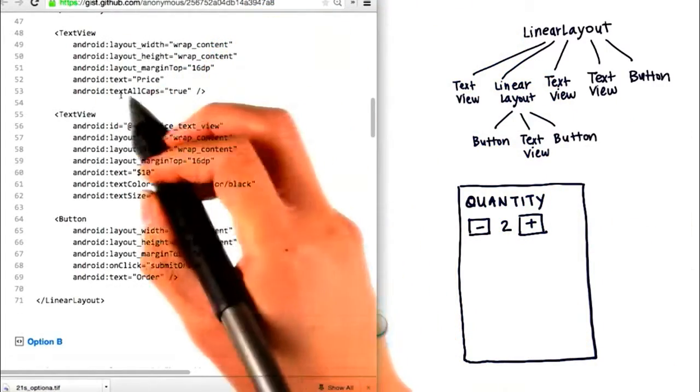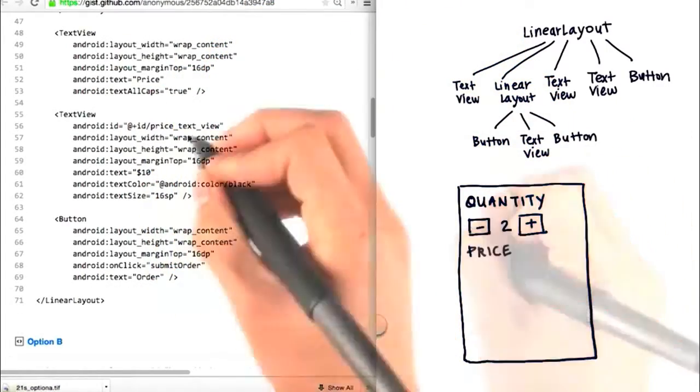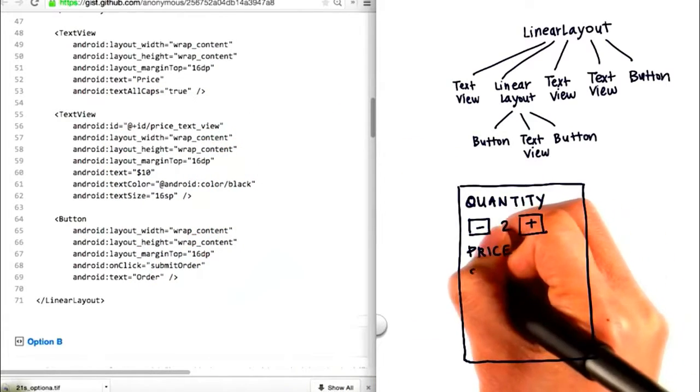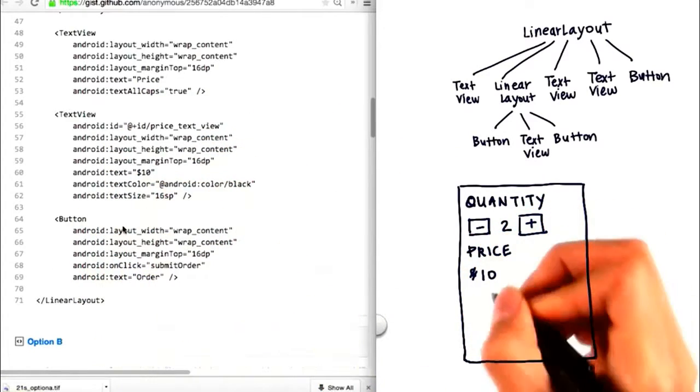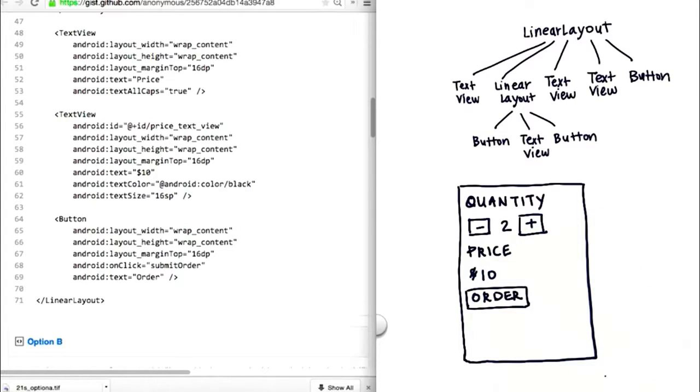Next, we have a text view that says price, and it's in all caps. It's followed by another text view that says $10. And lastly, we have a button that says order. Nice, that actually looks like what we want. But we'll hold off on any judgments, and we'll keep looking at the other options and sketch them out first.